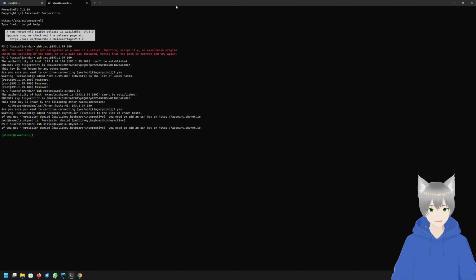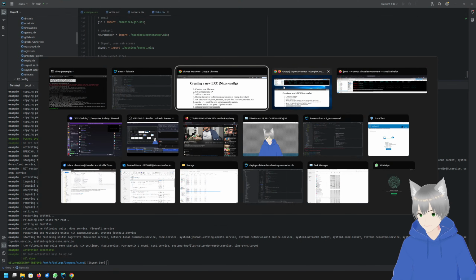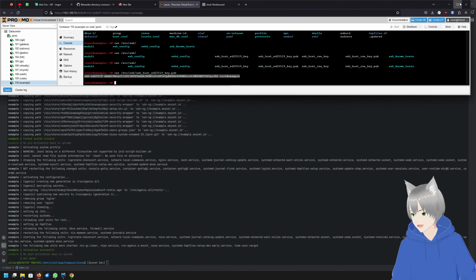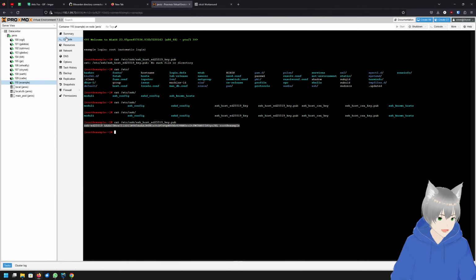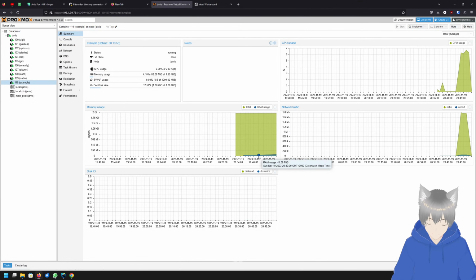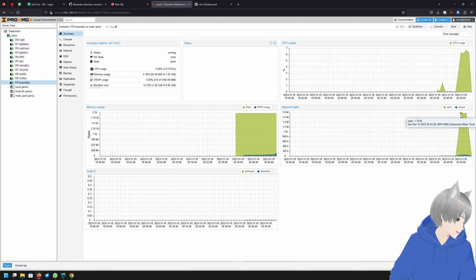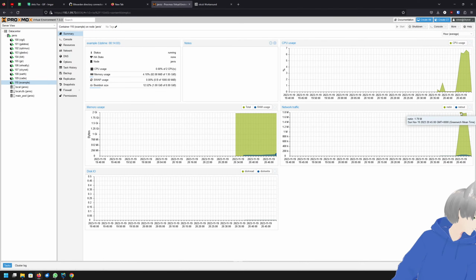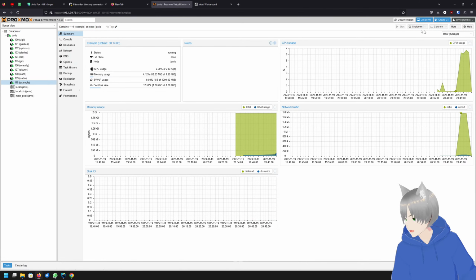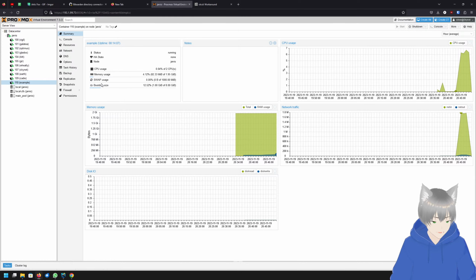And this server, if I go back to the Proxmox, is now up and running. It had a spike in network traffic, but that's kind of expected considering we were transferring over files to it. It's using a tiny amount of the swap, tiny amount of disk space, and it's working.